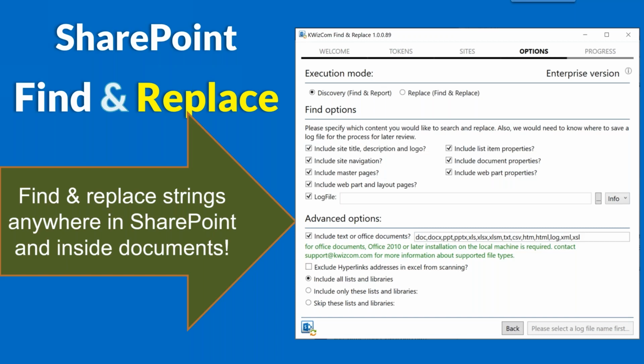So you can say, search only in these libraries. I don't want to search hundreds of libraries. I know where I want. So you can limit the search. And then you can run it in discovery mode, which means only generate a report for me, because I don't want to mess my environment. I just want to check where the replacement will be. And then you can switch to replace mode. This is when the tool actually goes and replaces every string that it finds that requires replacement.